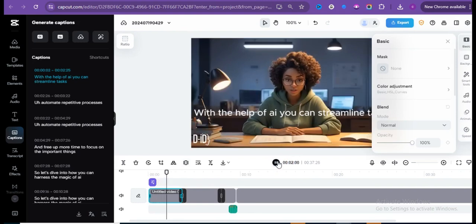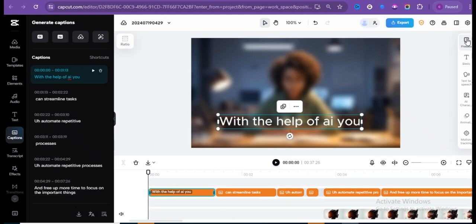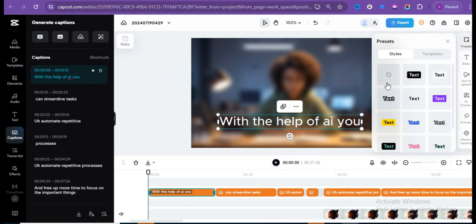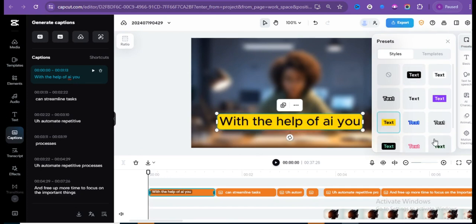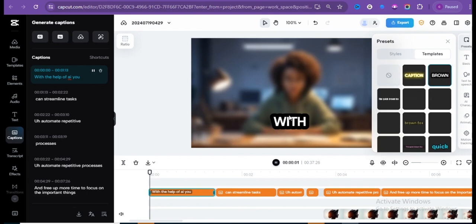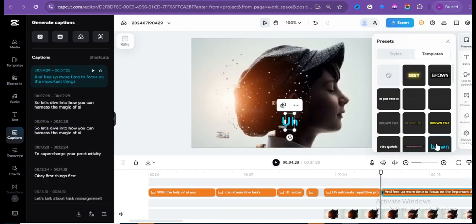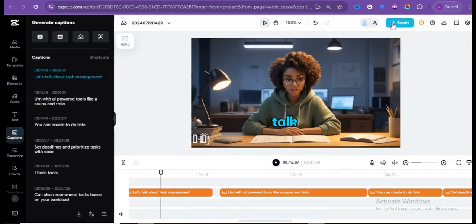To bring this to life, come over here and click on preset. You can use style for your caption. Just try out which is best for you, but I mostly go with template. Just click on any of the template styles and you will have your caption style changed. Can you see how easy it is to use CapCut? So, to download your video, click on the export button and then download.